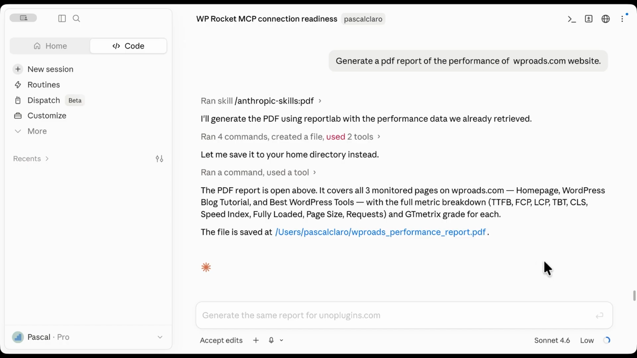That's awesome, right? So basically now using WP Rocket MCP connection, you can do whatever you want regarding performance for your WordPress websites. And it becomes very easy for you to manage hundreds of websites for all of your clients in one single place.